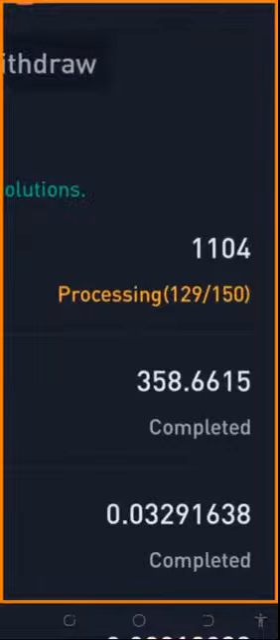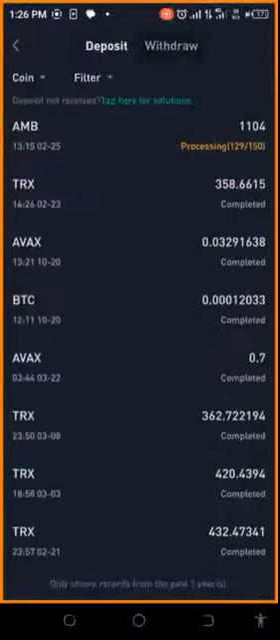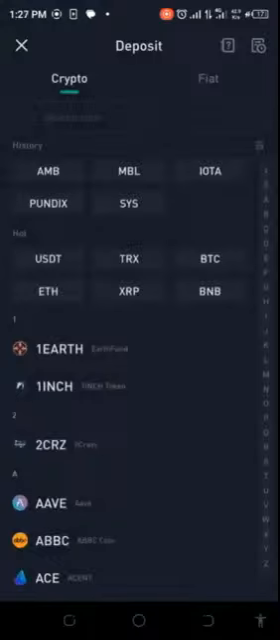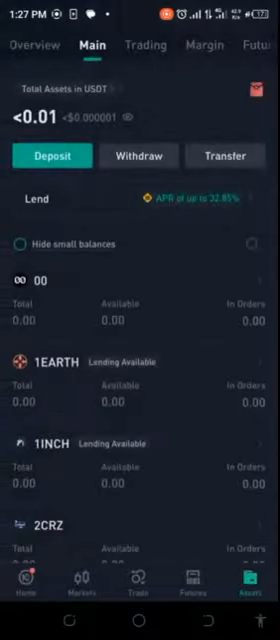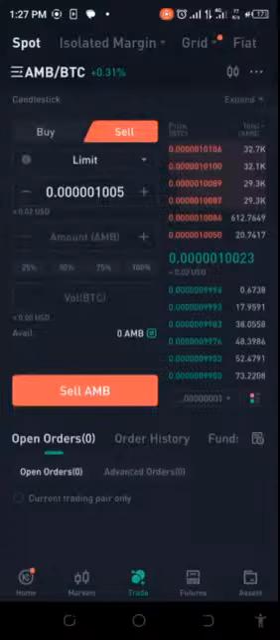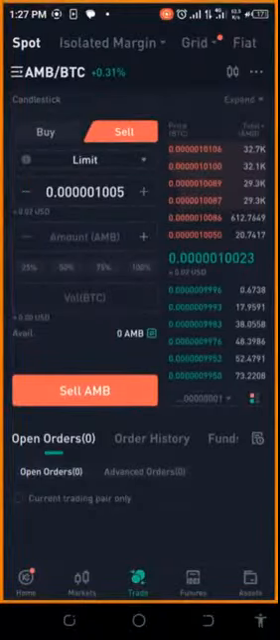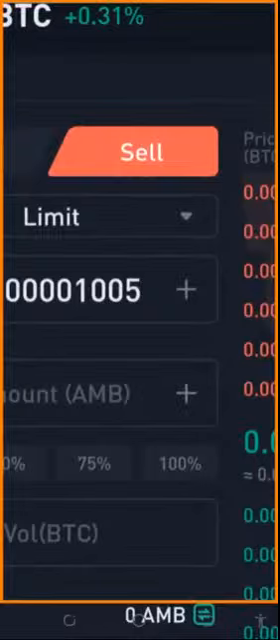All right, so I just wanted to show you that it's currently processing. We're waiting for it. It currently is 129 out of 150 confirmations, I think. Let's hope that this doesn't take too long, because if it does, the price is going to change. When it comes to spotting signals like this, we want to make sure that it doesn't change. Look at the price right now. It's now 0.0010023. That shows it's actually less. And this was the price that we saw that we wanted to deal with.